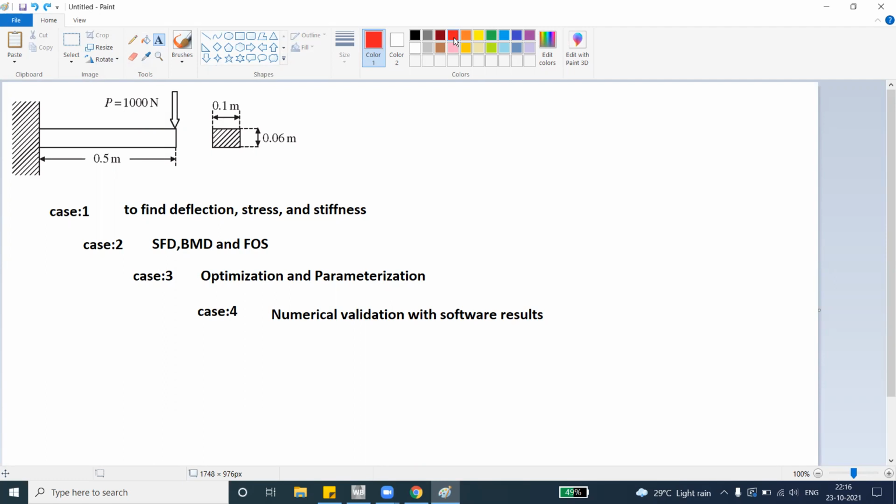So back to the case. From this cantilever beam, you will be finding deflection, stress, and stiffness. That is the first case. And second is how do you find SFD and BMD with FOS? Shear force diagram, bending moment diagram, and factor of safety.